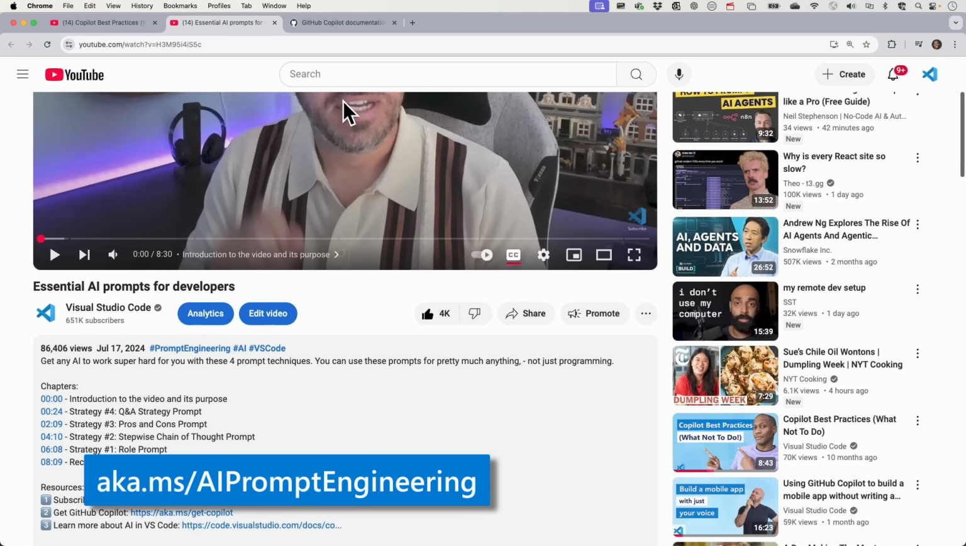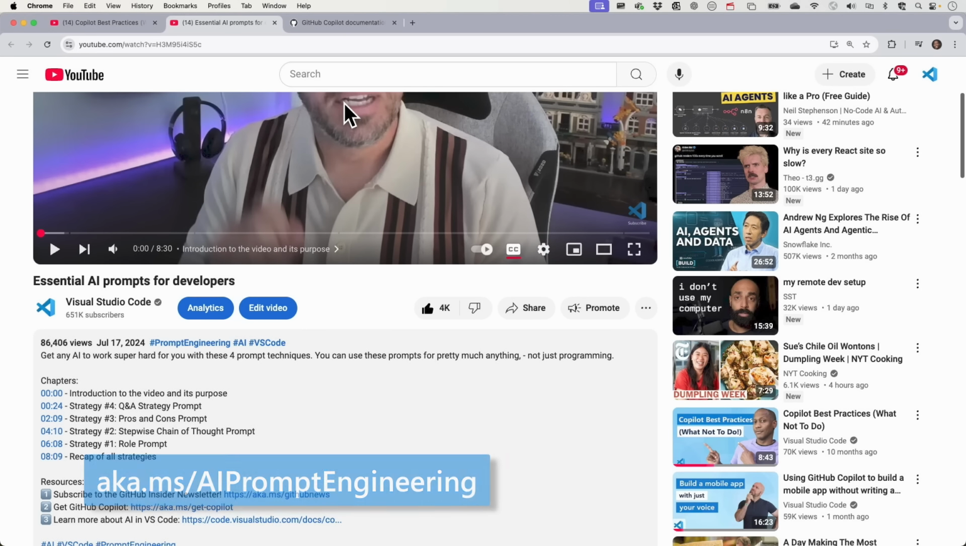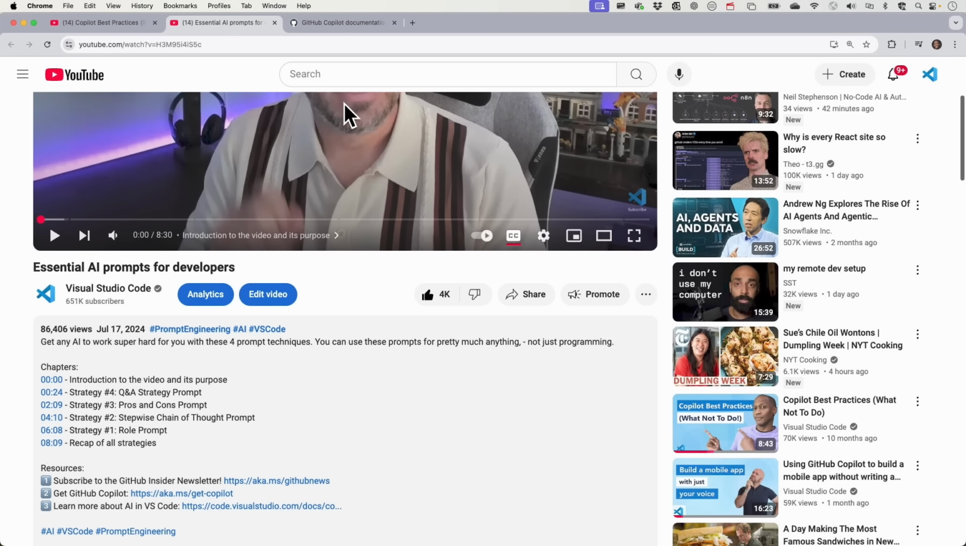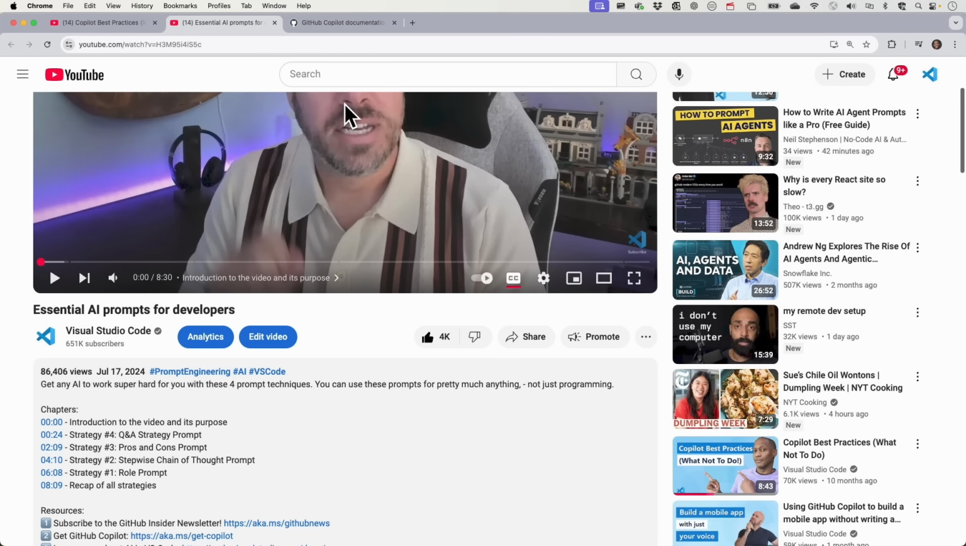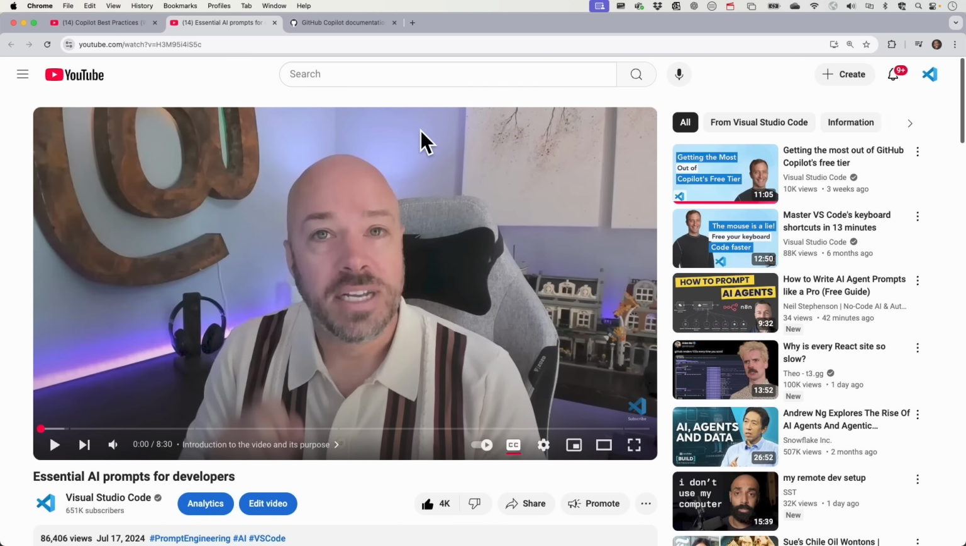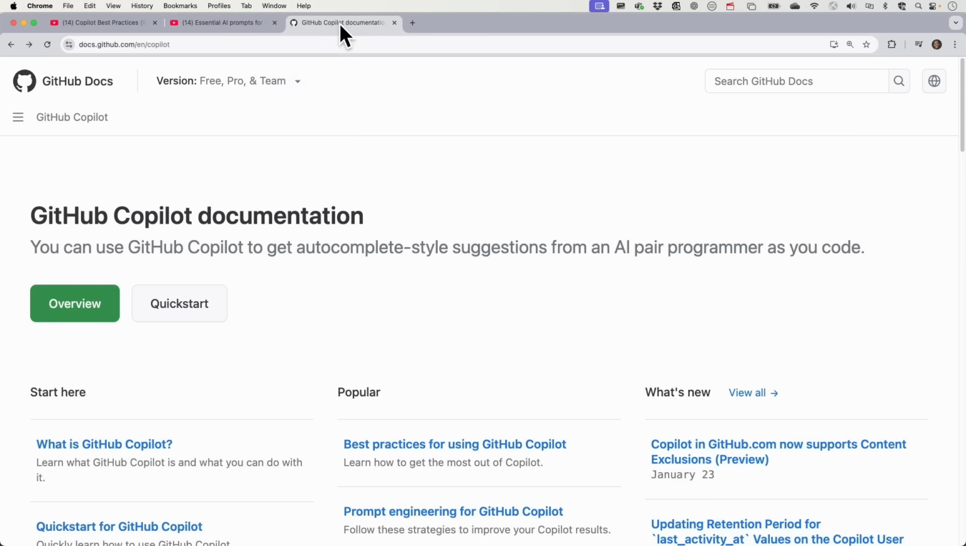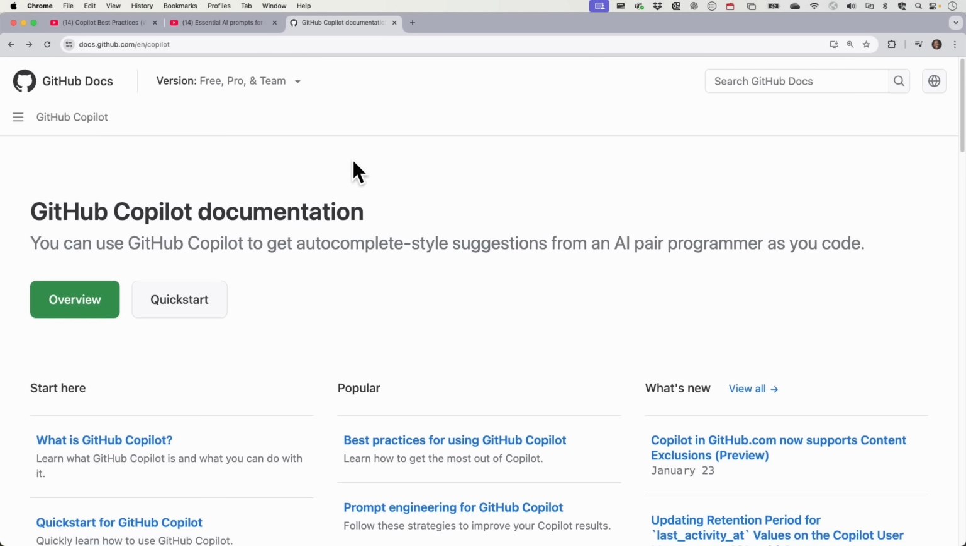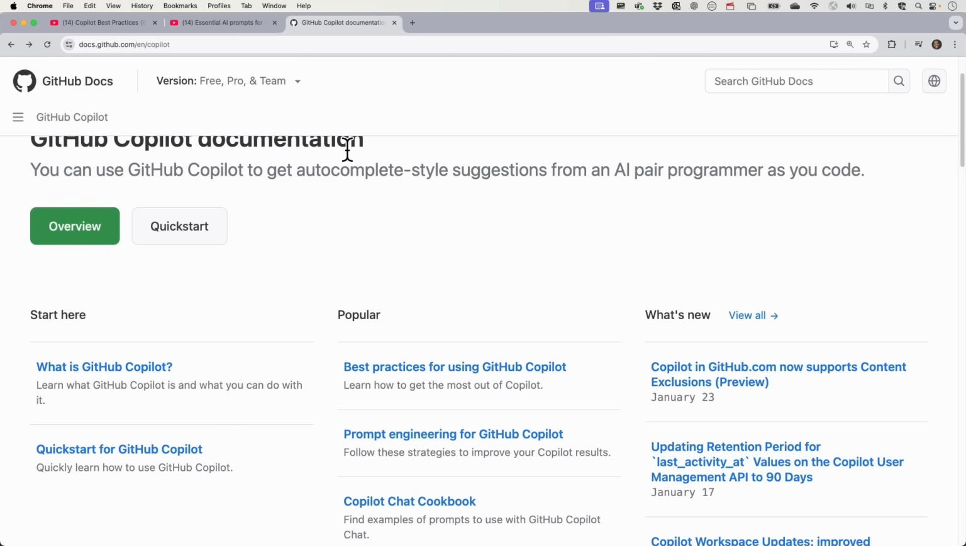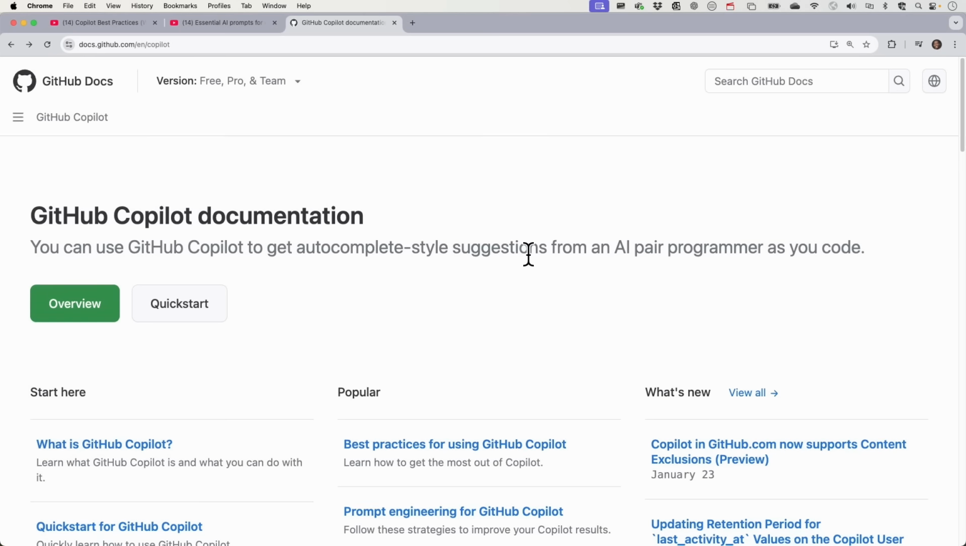Now, there's a lot to prompt engineering, but there are a couple of key strategies that you can follow to really strengthen your skill set to leverage Copilot to its fullest potential. And the last resource I'd like to point you to is actual GitHub Copilot documentation, which is really well written. So go ahead and bookmark this and check it out from time to time.